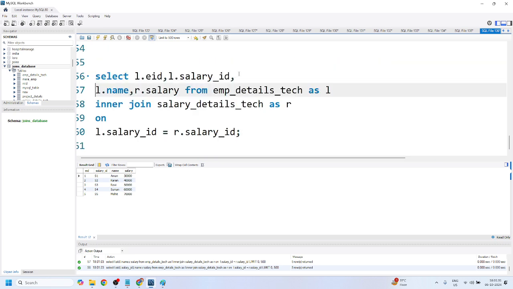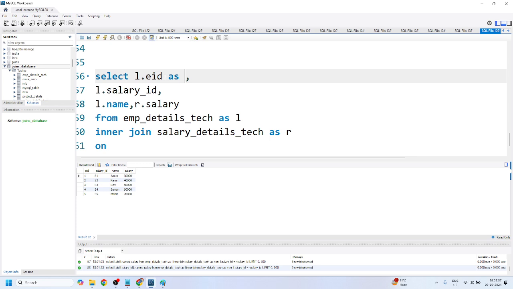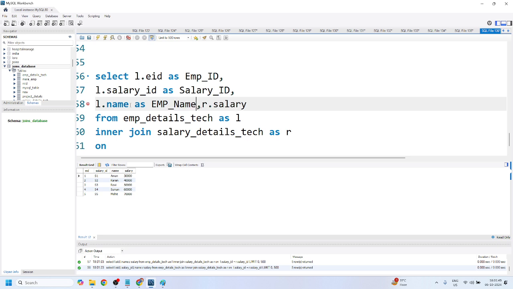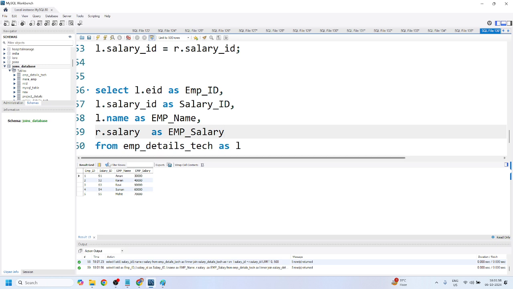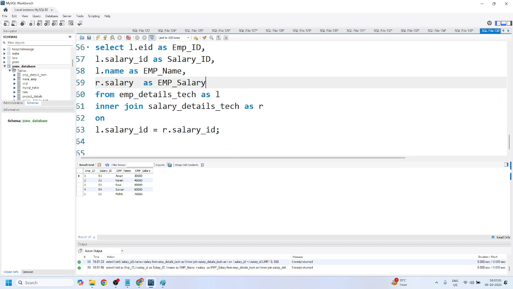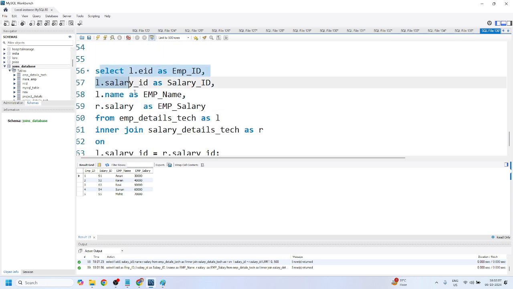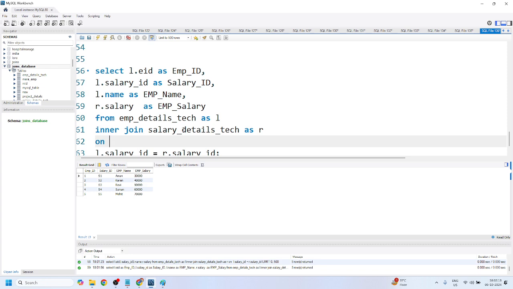Shivani, again, you can give the aliasing as well. Write it like this: as EMP ID, as salary ID, as EMP name, and as EMP salary. Now we are getting the perfect result. So this type of query is on multiple lines, but the query looks very similar.